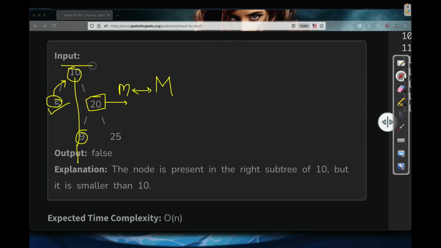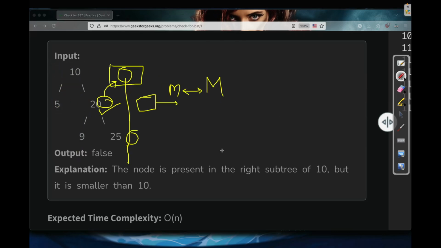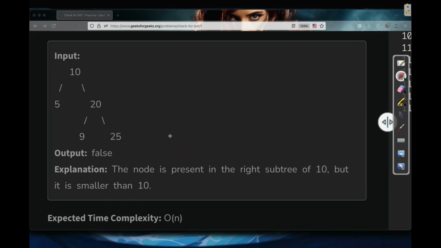So here at the root node, we didn't have any minimum and maximum concept as such. I'll take it over here. So we have minus infinity to plus infinity. And when we went further on the left, we are bounded to 10 as the maximum value.